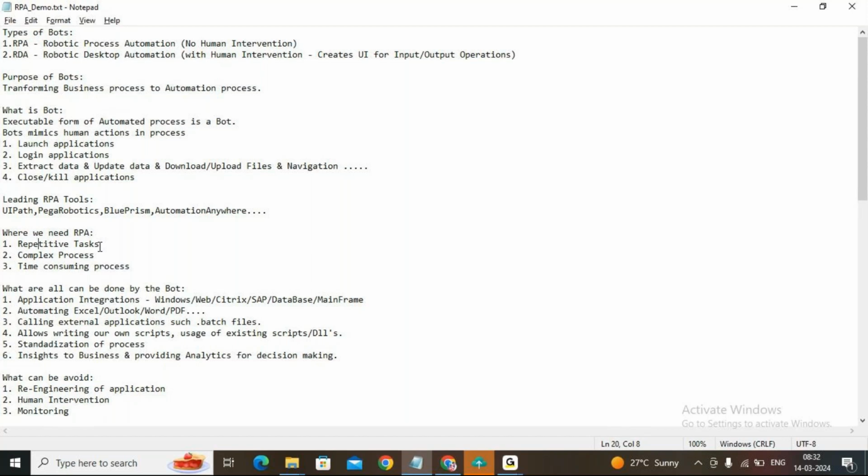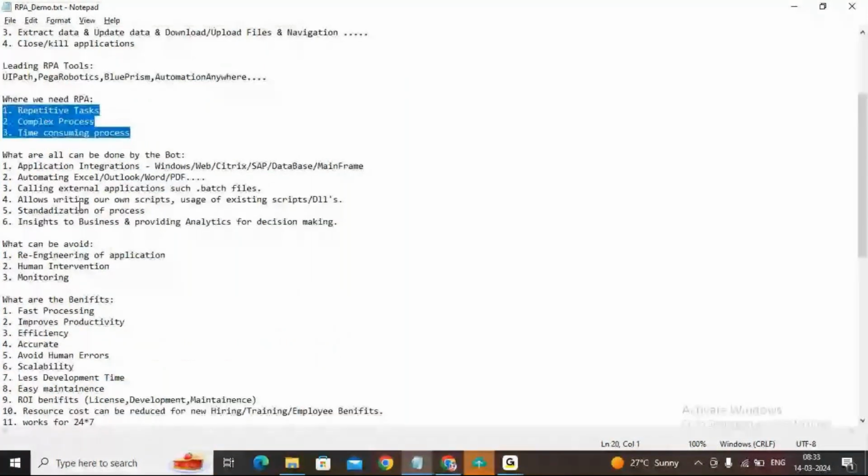And a complex process, where logic is involved, whenever it is a lengthy process. This is where we implement this RPA.